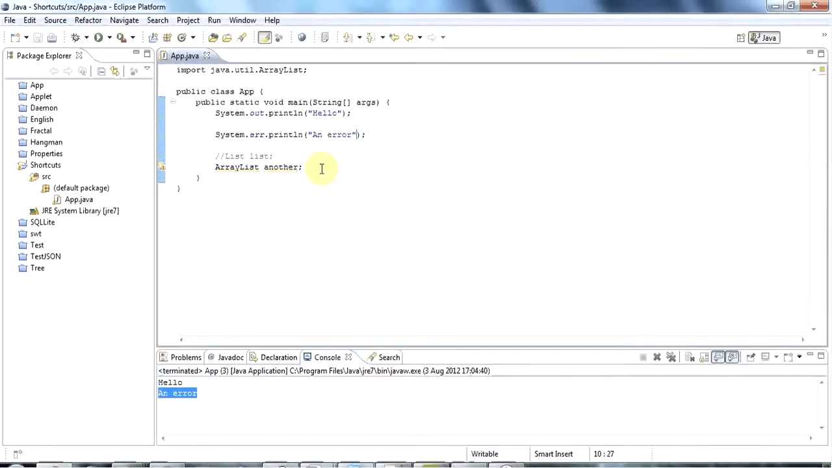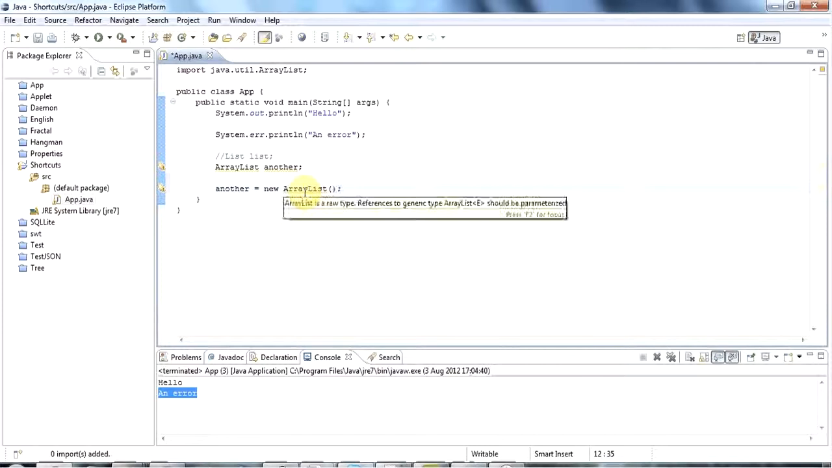If you want to rename a variable, let's make this a little bit more complex. Let's say another here equals new ArrayList. And again, I'll do Control Shift O to add the import. I've already got it, maybe. Oh yeah, of course, I already have it.